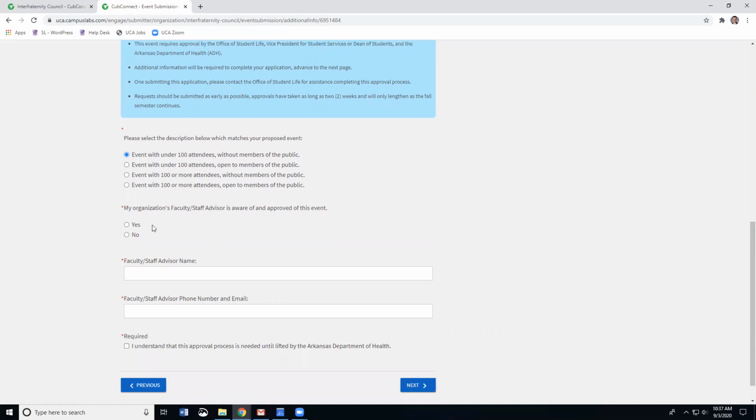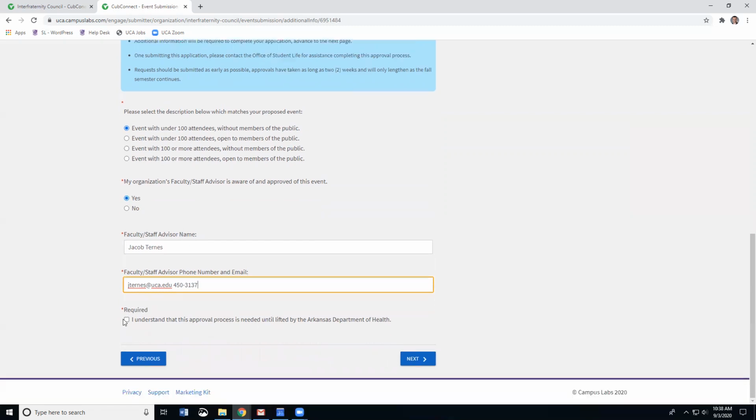So I am going to select that this is an event with under 100 attendees without members of the public. And then we want to make sure that your faculty staff advisor is aware, and if they're not, you can click that as well. But we would encourage you to work with your faculty staff advisor. So I'm going to go ahead and put myself here as the advisor of IFC, add my email address, and my office phone number.